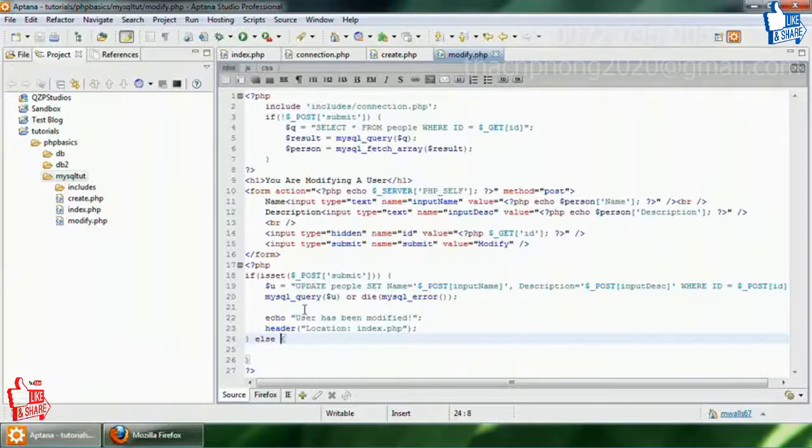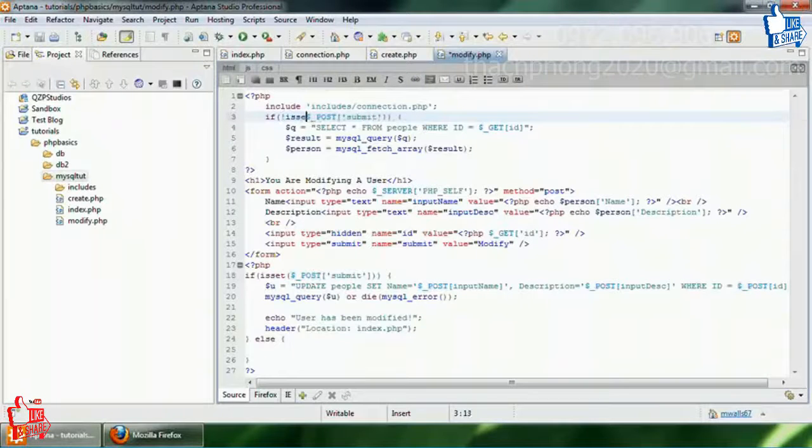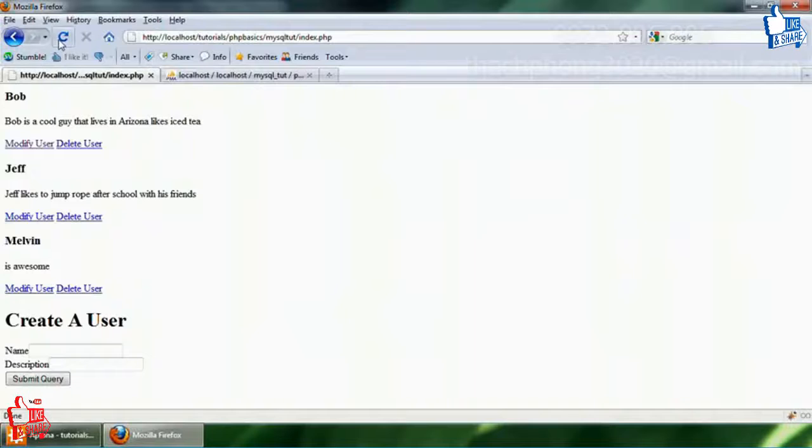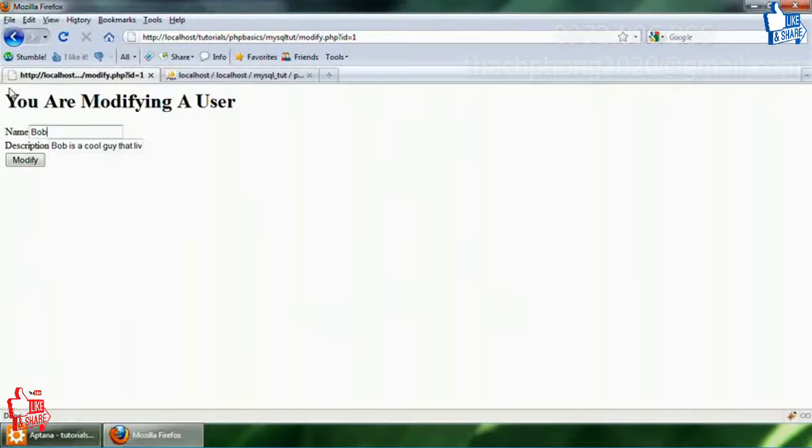And up here, we also forgot to put the isset, so we're just going to say if exclamation point isset, and we'll put this post variable in parentheses right here. And then we'll save it. Try it again. Modify user. Okay, so it says you are modifying a user. The name is Bob, and Bob is a cool guy that lives in Arizona and likes iced tea. So let's say he moved to Texas. And he likes to be called Bobby now.